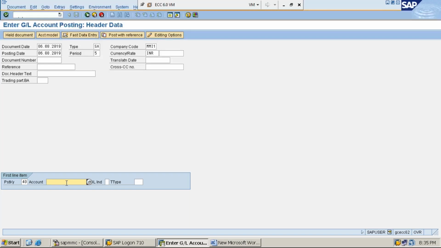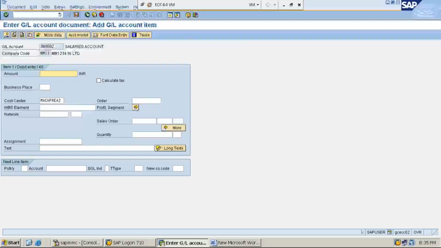Give the cost element 3 lakh 1 or 3 lakh 2. This time I'm taking 3 lakh 2. You can take any cost element, any expense related GL account. I'm taking 3, which speaks about salaries. So press enter. Just for my easy calculation sake, I'm giving an amount of 1 lakh.